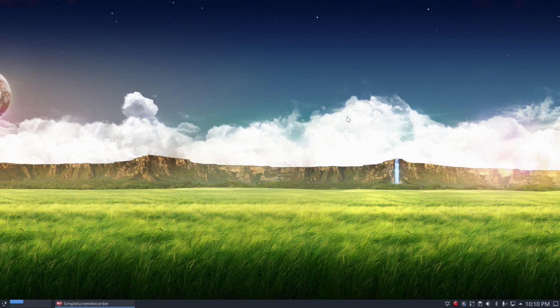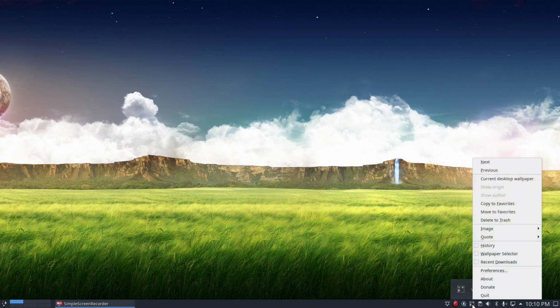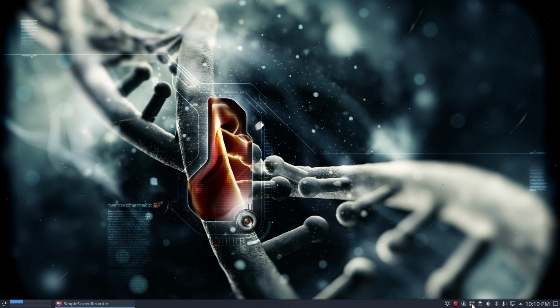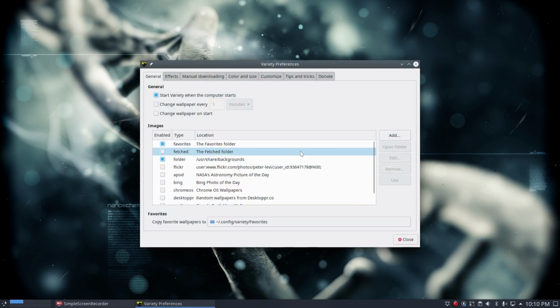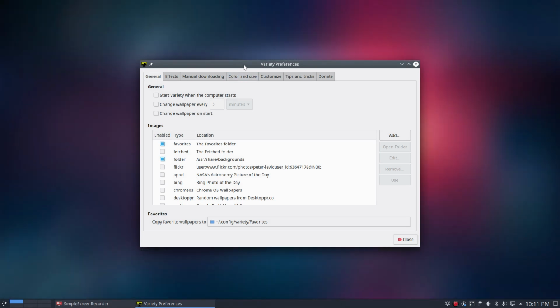So this is Plasma, a nice wallpaper. You're probably tired of the wallpaper. There is Variety, and Variety changes your wallpaper if you want to. So next wallpaper. And in Variety, you have preferences, and the preference can be set. You can either say, no, I don't want Variety to start when the computer starts, so it won't set or change the wallpaper. Unless, of course, you press keyboard shortcuts, Alt N for next, and the next wallpaper comes along.